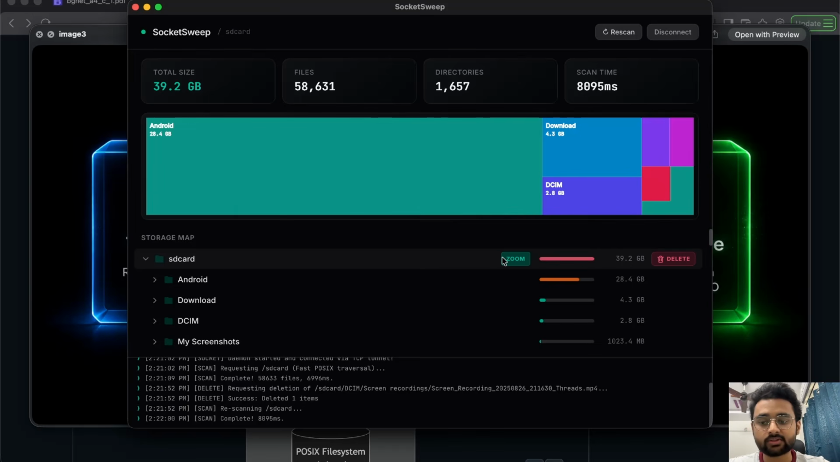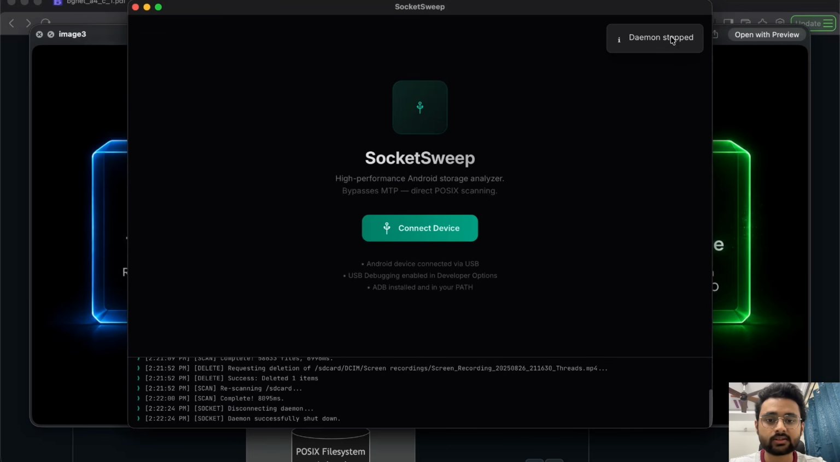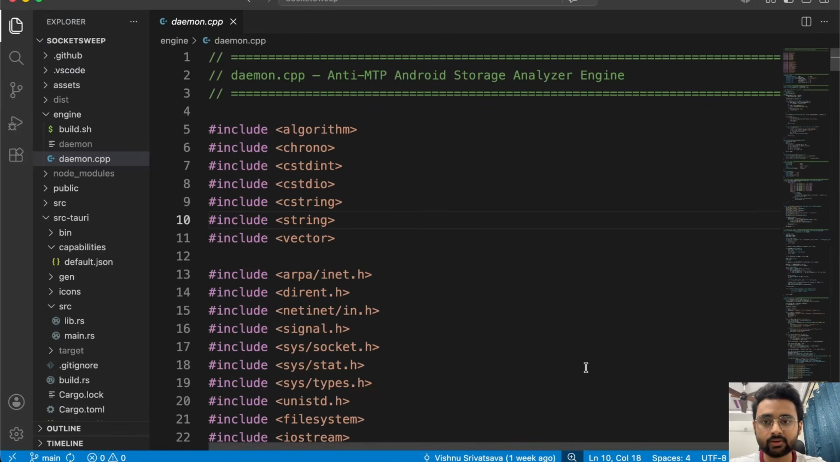And now let me show you how this actually works. I can just disconnect and let's go back to the code. So let's look at the code. This is the entire engine, daemon.cpp.